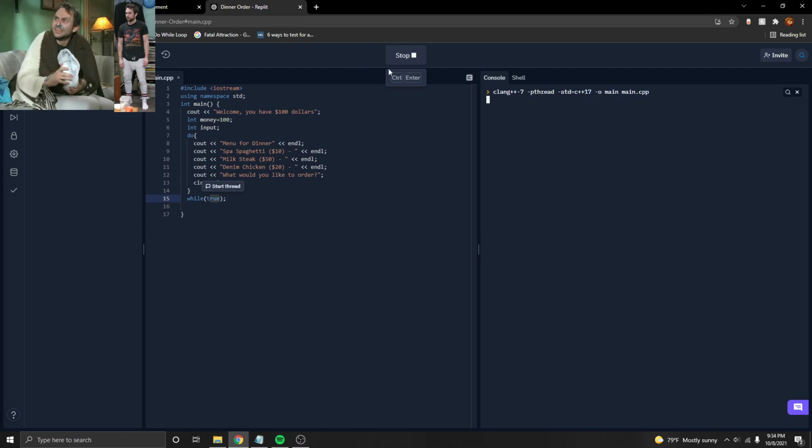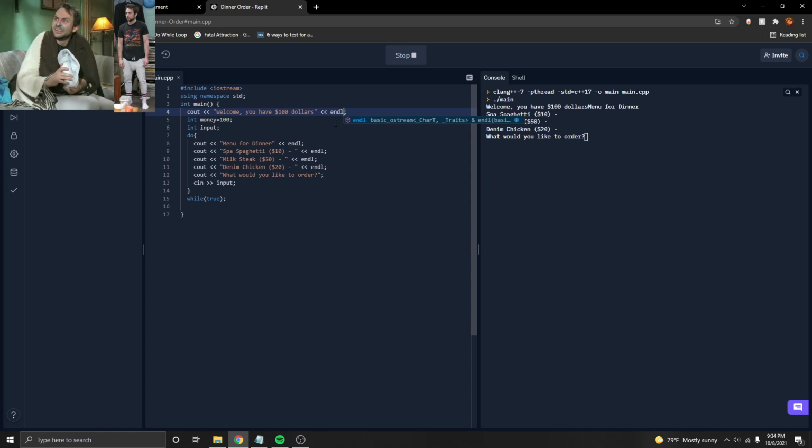So let's go ahead and see what this looks like. Let's go ahead and end line. So we have this menu, and it says, what would you like to order? And you can type what you want, right? But as you can see, it doesn't really mean anything because whatever word you put in, there's nothing to analyze that.